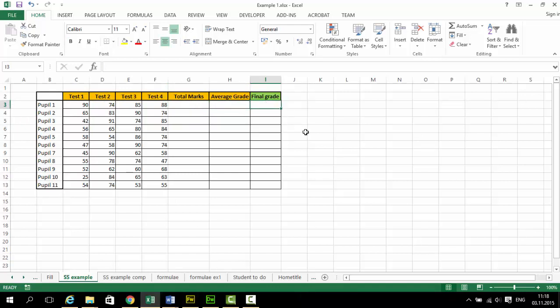Now, if you remember from your formula, we could easily put in here equals this plus this plus this plus this and press enter, and it would give us the total marks. There is a slightly quicker way of doing it though, and using spreadsheets is all about making life easier for us. So I'll show you how to use a function.